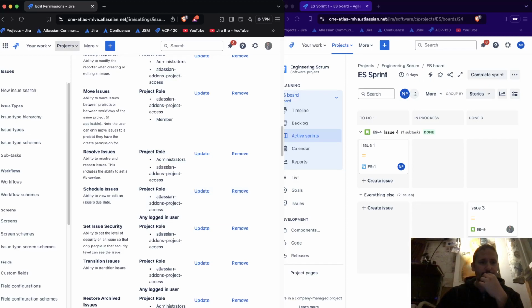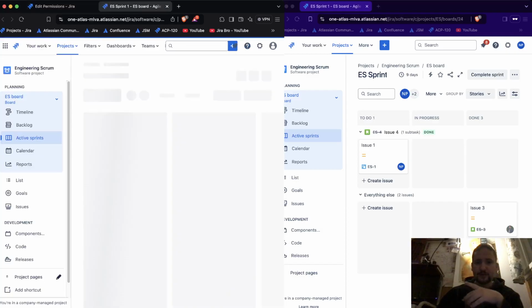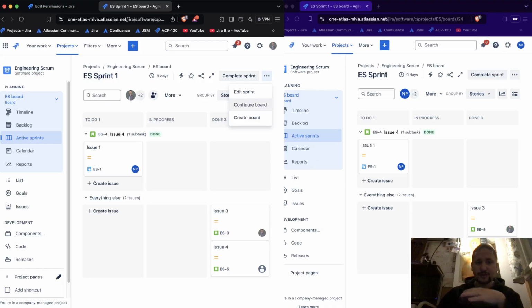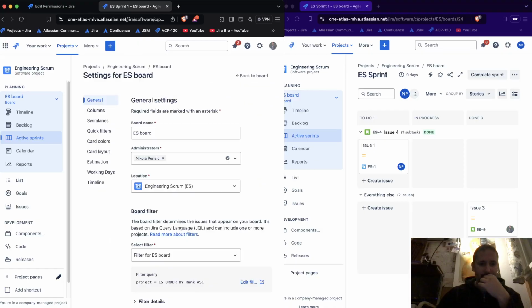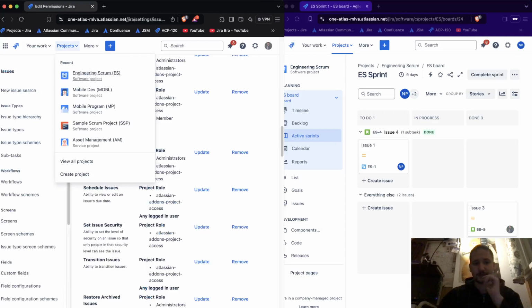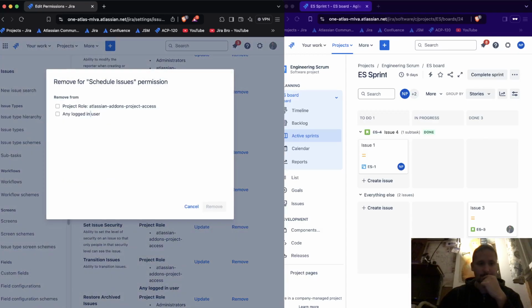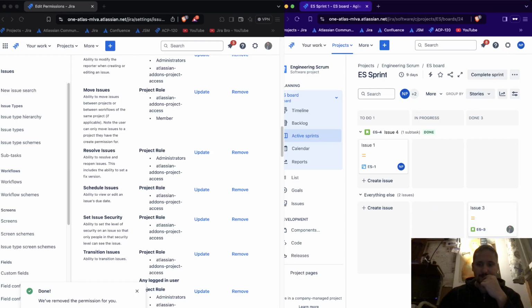Okay, so if I go here, first what I'm going to check is the issue ranking. It's going to say issue rank on the board, and it's saying on. That's fine. Okay, scheduling of the issues. Now it's saying any logged in user. No, I don't want that. So that means I want to be able to do this.